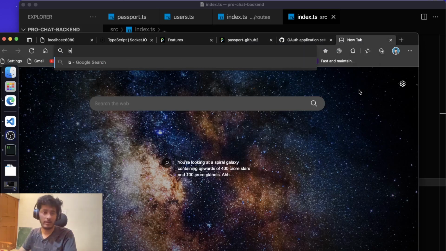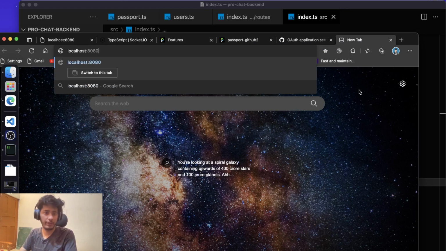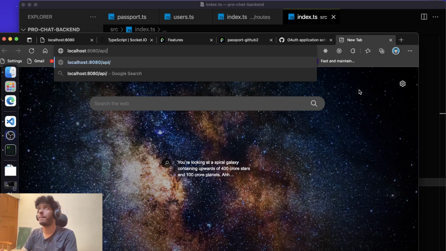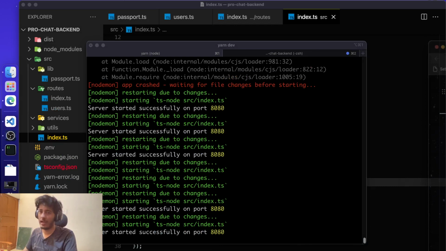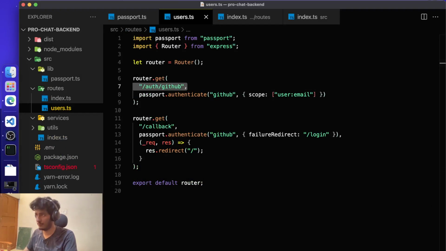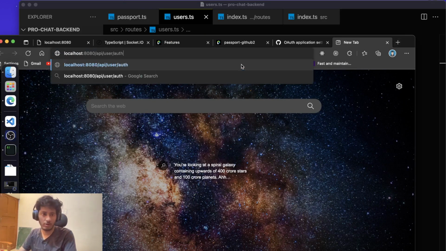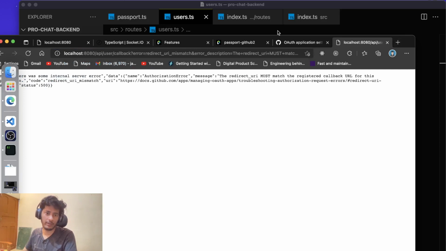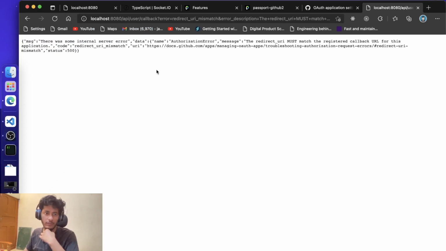So let's now try to go to that URL: localhost port 8080 /api/user/ what was that? I forget. It is called auth/github. Okay, so user/auth/github. Oh, we have an internal server error. The data is an authorization error. The redirect URI must match the registered callback URL, from the message code. Redirect URI mismatch. Oh my god.